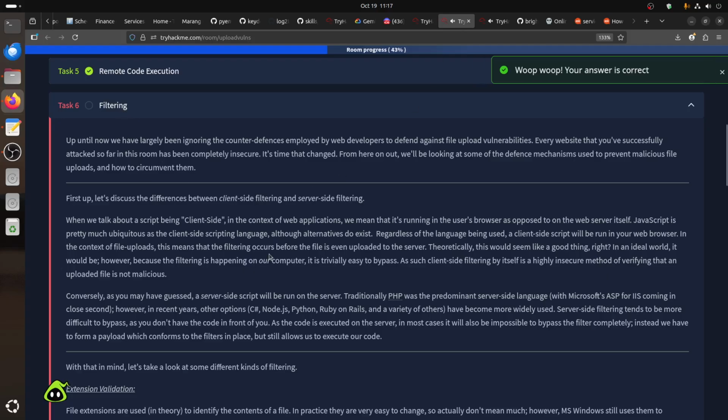The Java one is filtering. Up till now, we have largely been ignoring the counter defense employed by web developers to defend against file upload vulnerabilities. Every website that you have successfully attacked so far in this room has been completely insecure. So the flags are open, you can upload whatever you want.